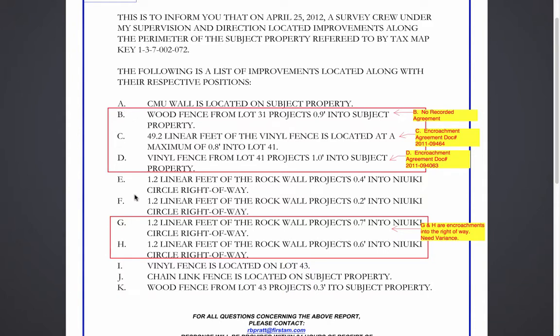As we have highlighted here, we've got two encroachments where there are already recorded encroachment agreements on file. So these encroachments are already covered by an agreement. This item here is not covered by any recorded encroachment agreement, which tells us that if this is a problem for a buyer, we need to, as a seller, obtain an encroachment agreement.